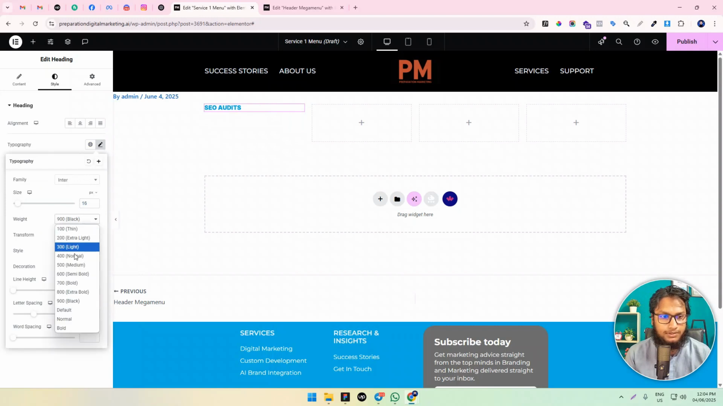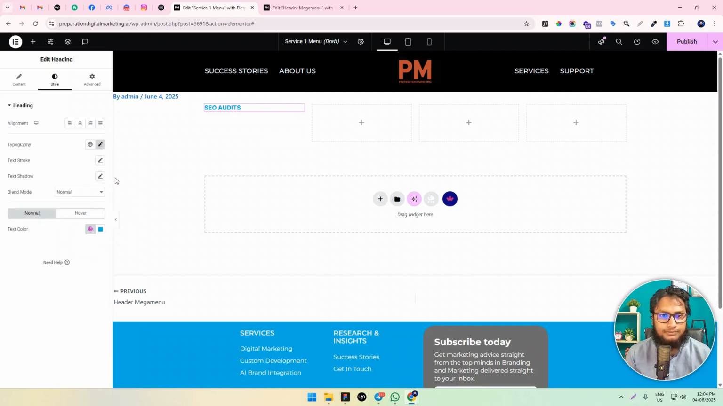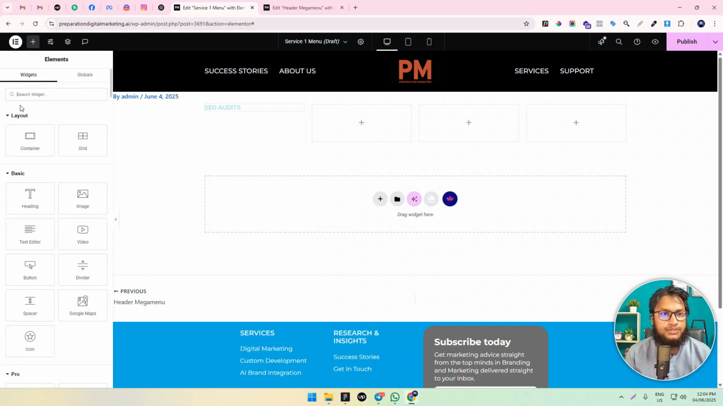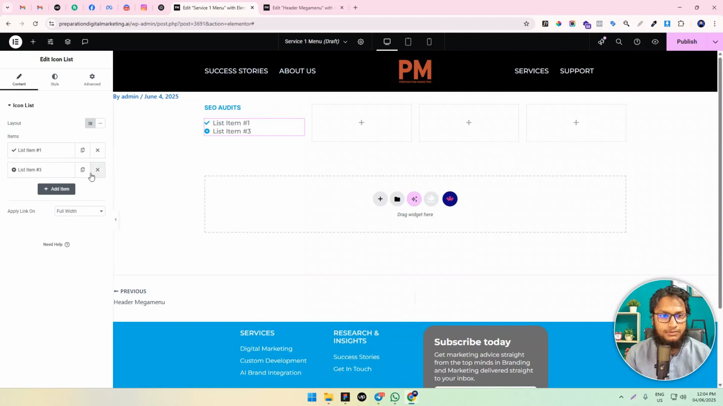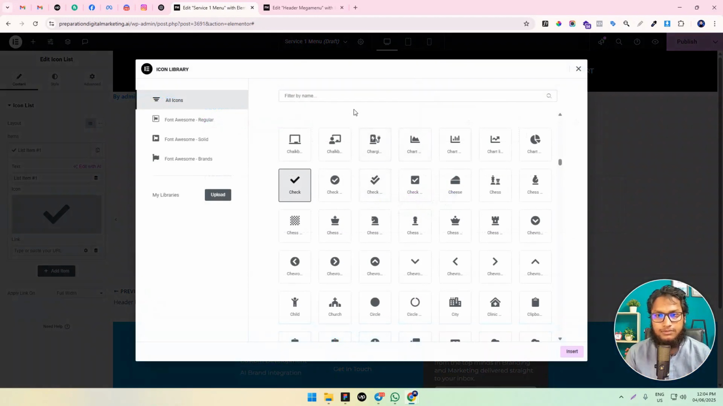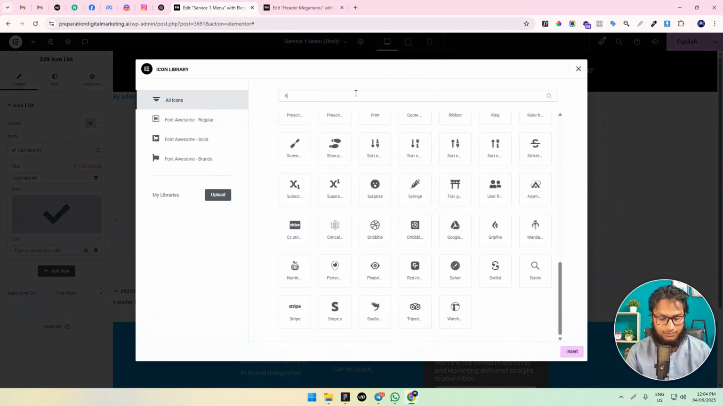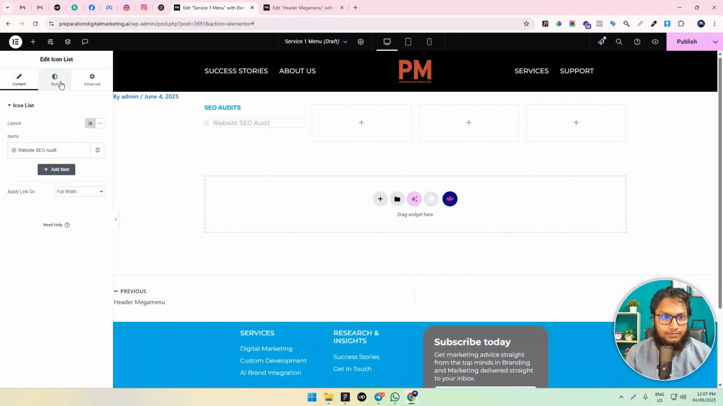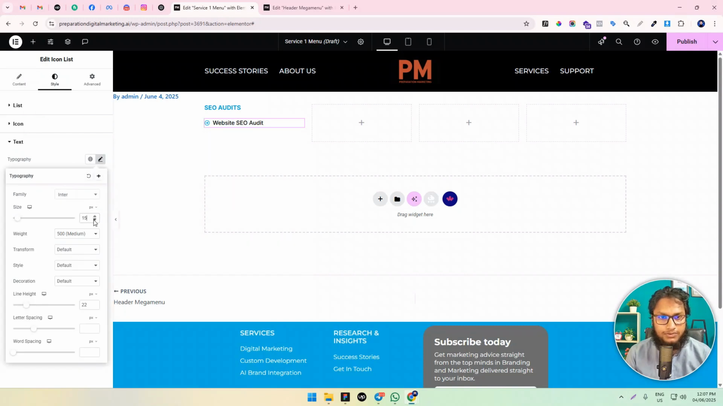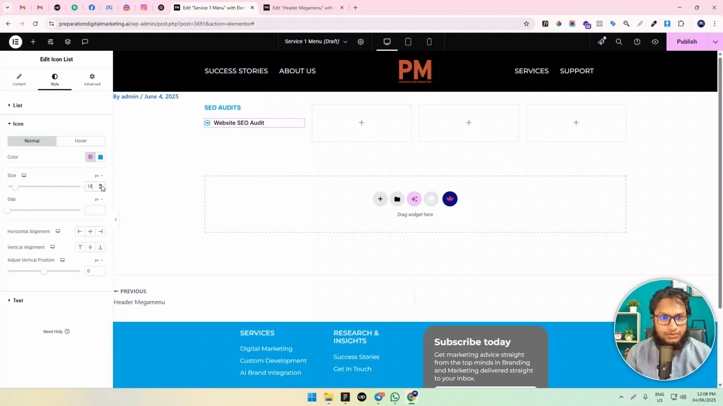Transform uppercase, font weight should be 700. Okay, and then there are 2 list items, icon list. I added the text and reduced the font size to 15 pixels, and the icon also 15 pixels.